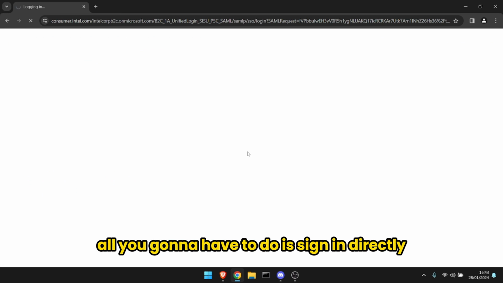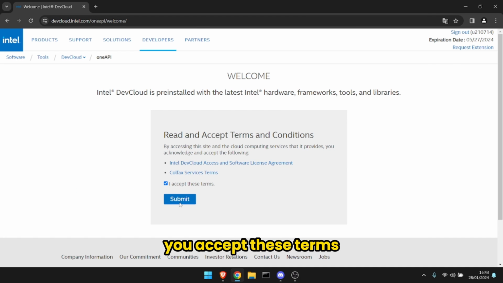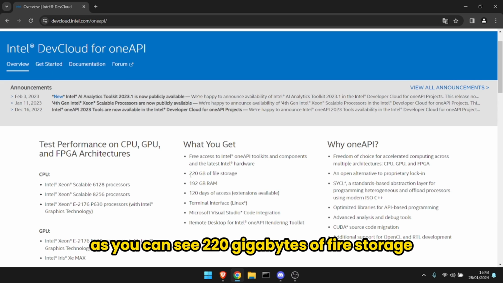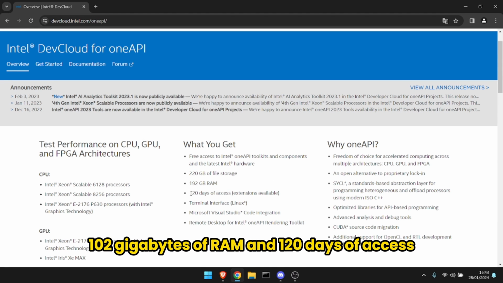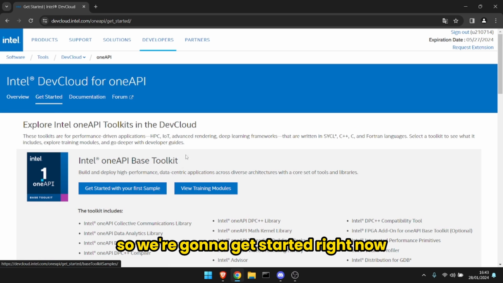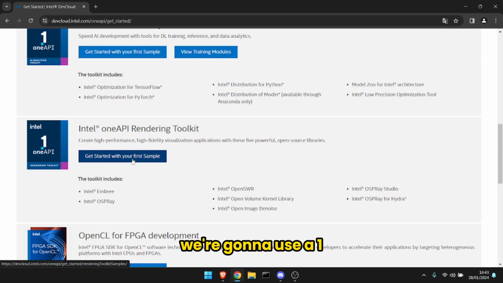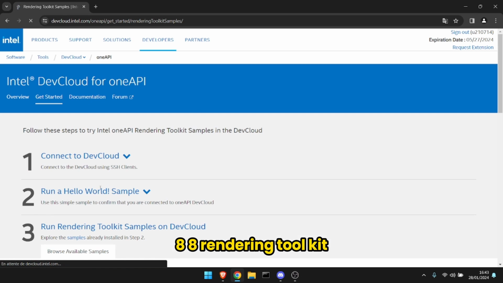And when that's done, all you're going to have to do is sign in directly. You accept these terms. As you can see, 220 gigabytes of file storage, 102 gigabytes of RAM, and 120 days of access. So we're going to get started right now. We're going to use the oneAPI Rendering Toolkit.